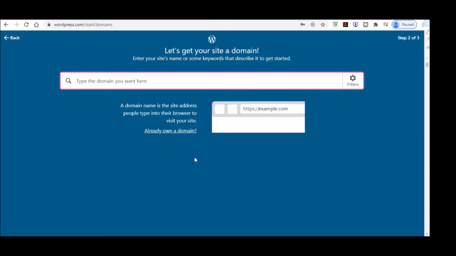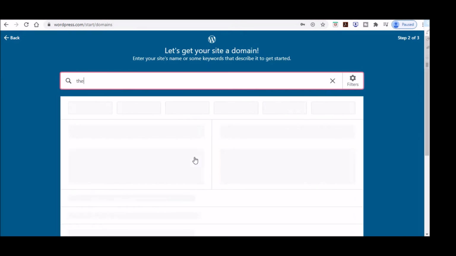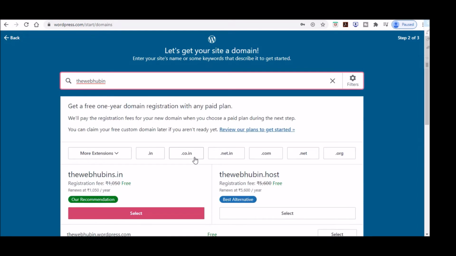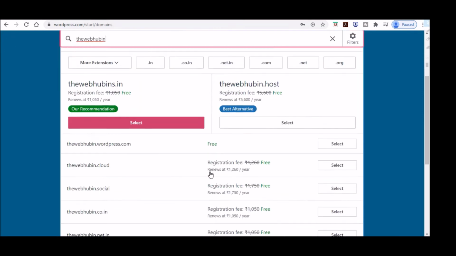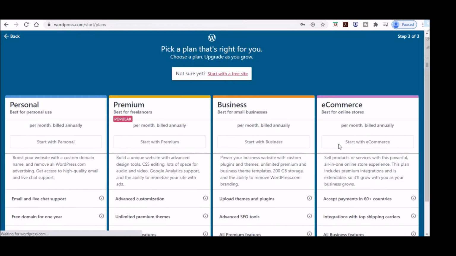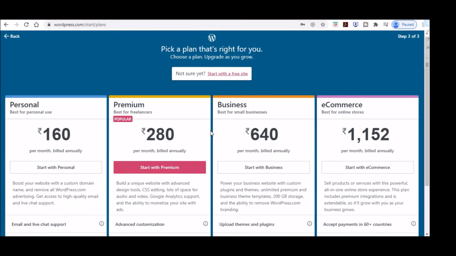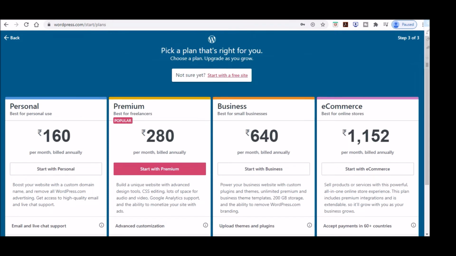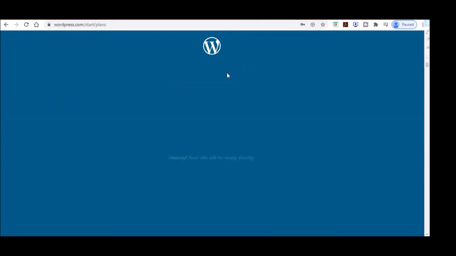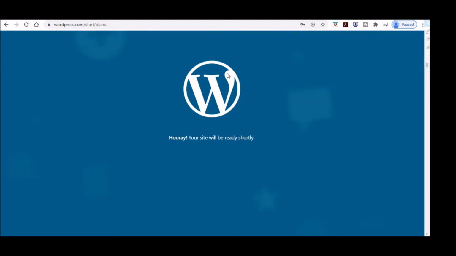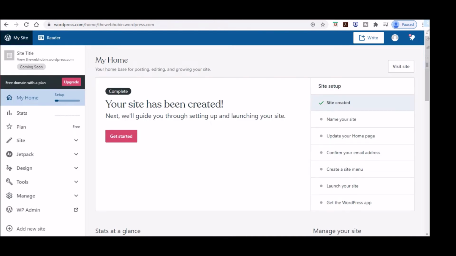Now type in the domain name that you want. This will be basically the subdomain of WordPress.com. You can skip all this and go for the free option. Select the free option. Now you can skip on this and then start with a free website. Now get started here.